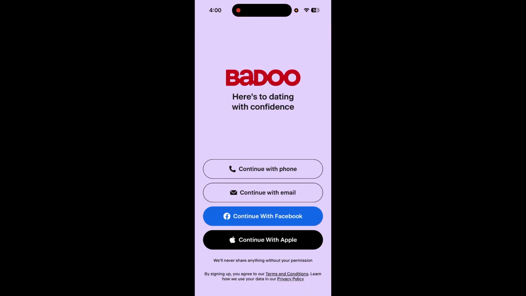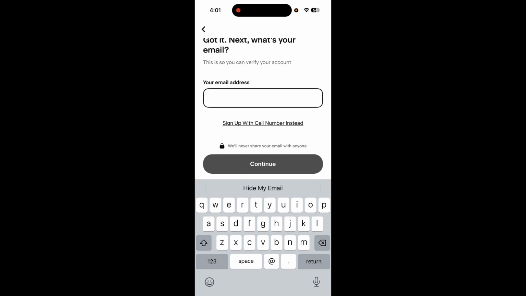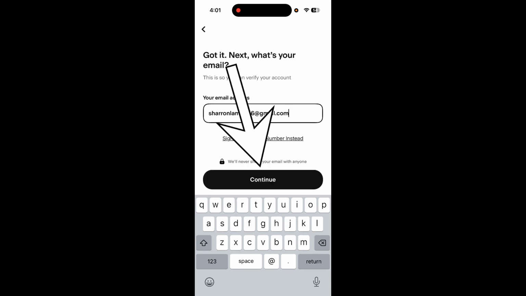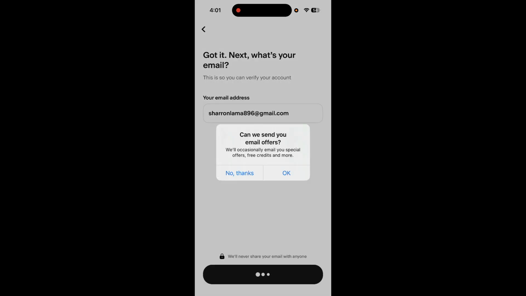You can continue with either your phone, your email, Facebook or Apple. As I'm going to select email, tap on continue with email. Over here, make sure you type your email correctly, and after you're done, select continue. And if you want the Badoo app to send you email offers, you can select OK. If you do not prefer, select no thanks.